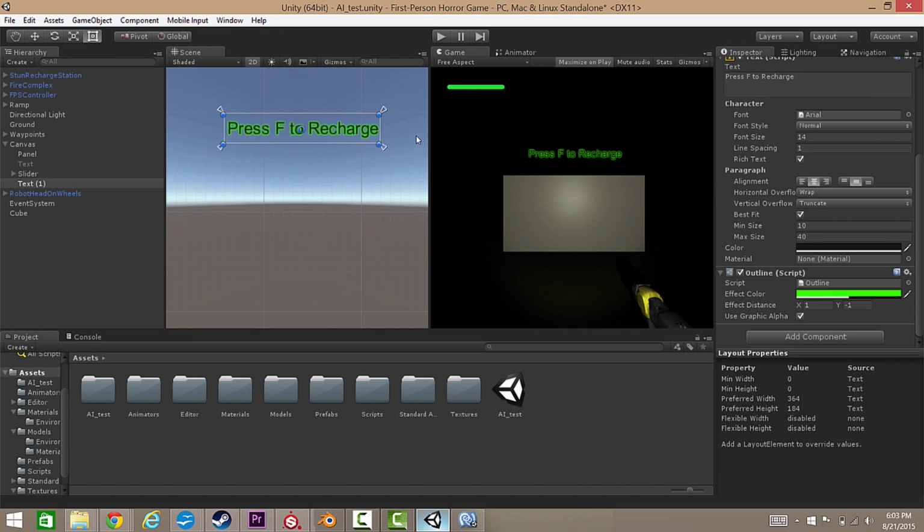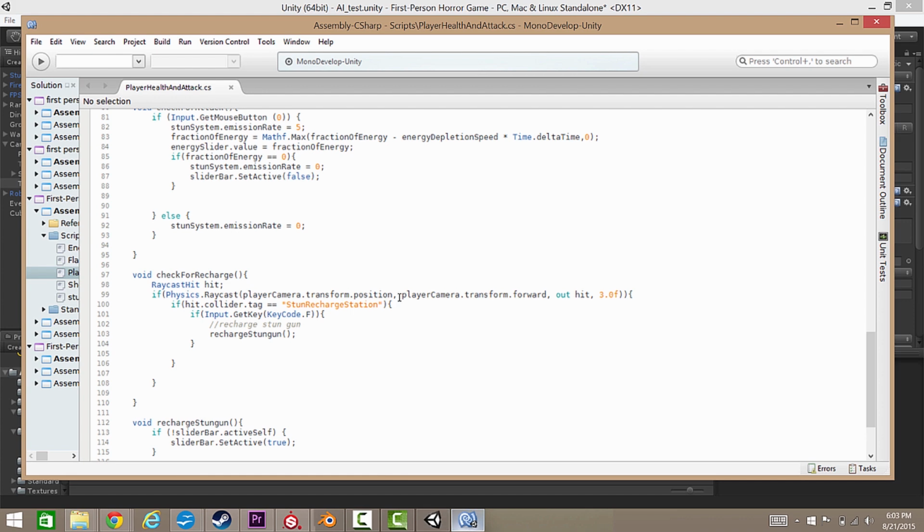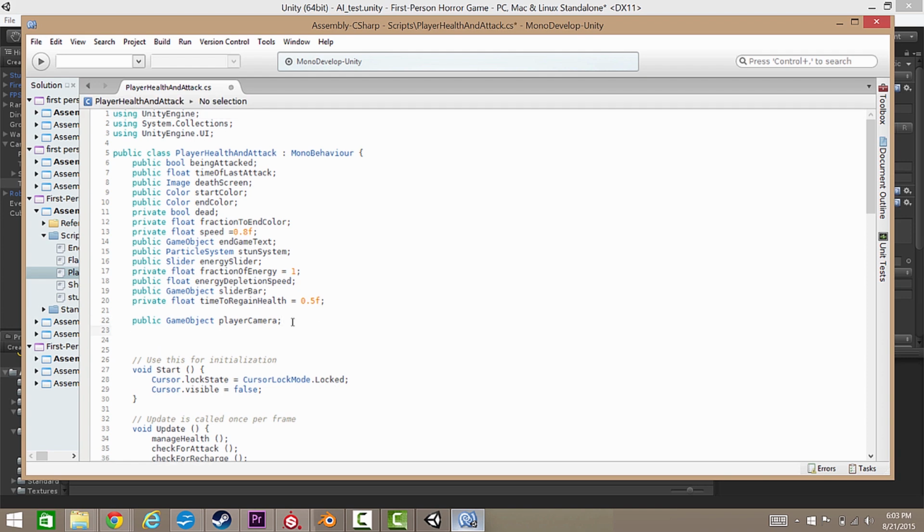And next thing I'm going to do is I'm going to just turn it off, just like that. Okay, so now the game object is off. What I want to do now is go into the player health and attack script. We're going to make a new variable to house that game object. So public game object, and let's call it maybe recharge message.